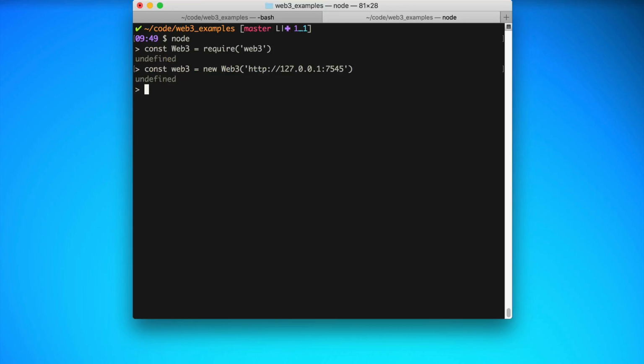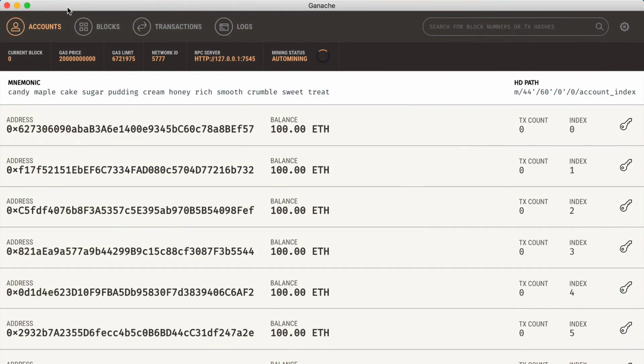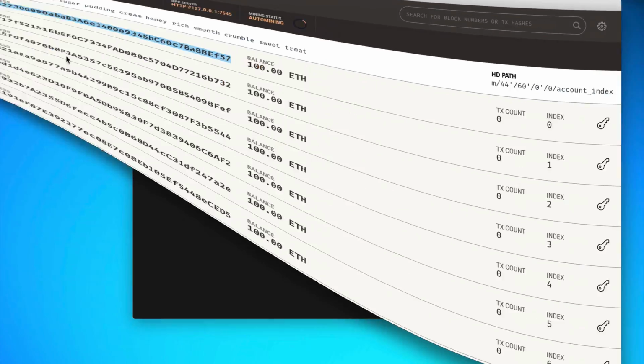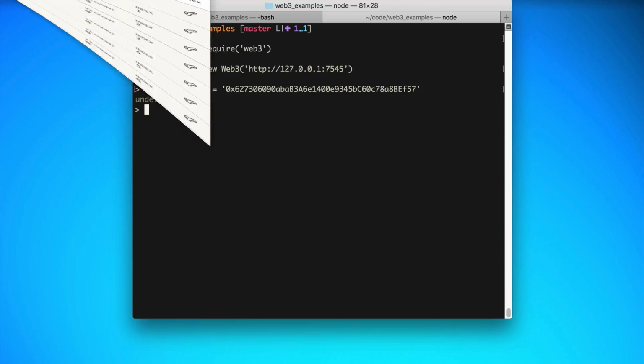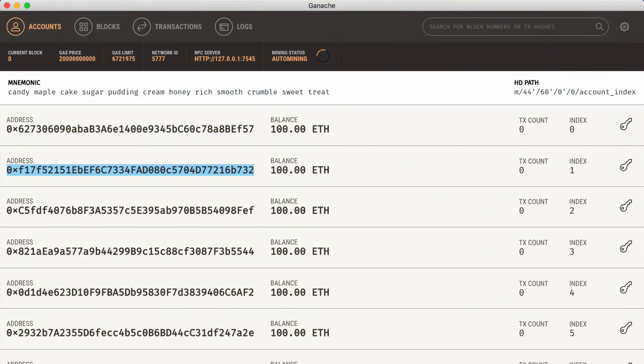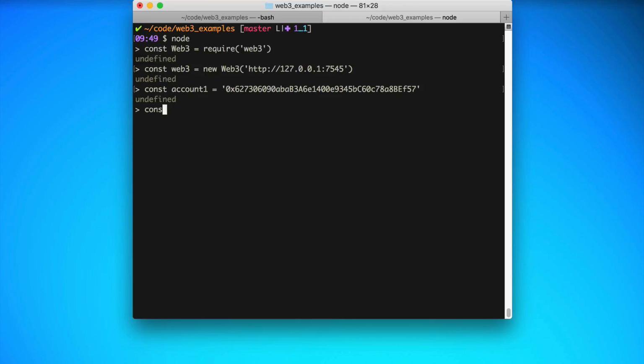And now I can go back to Ganache and copy some of these addresses. I'll select this first address that's got 100 ether in it, and I'll copy this, and I'll say const account1 equals this string. All right, and I'll also go back and copy this address and say const account2 equals this string.